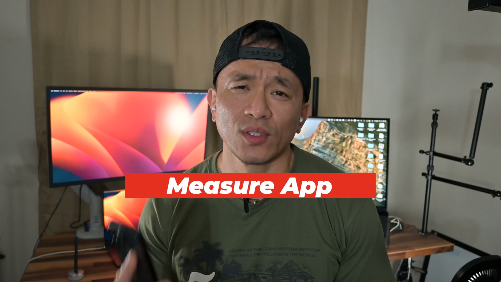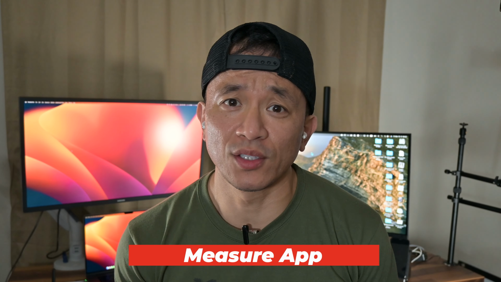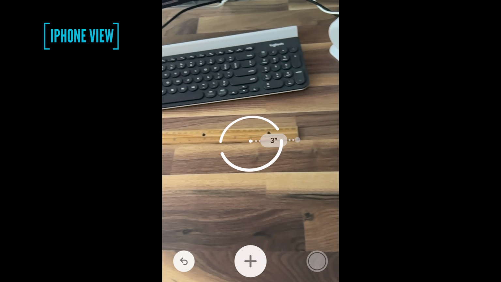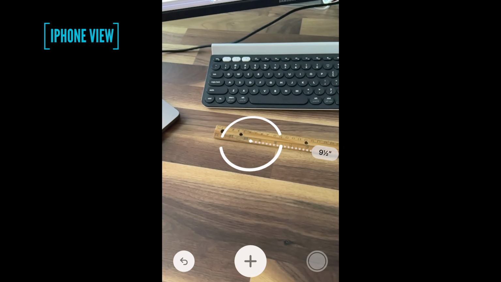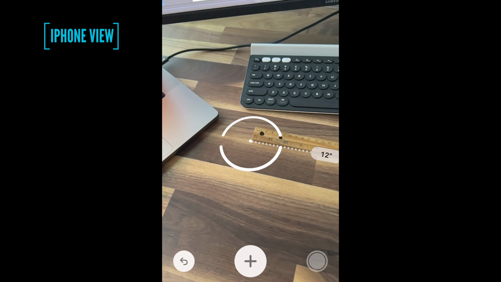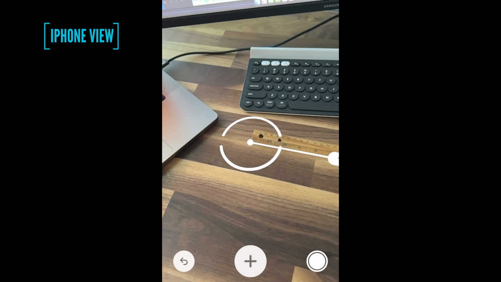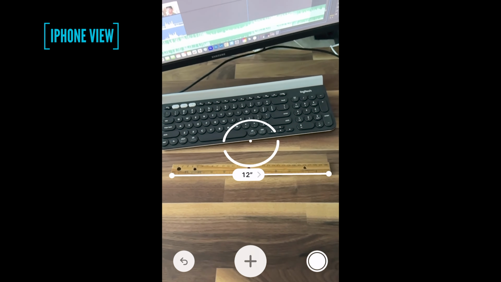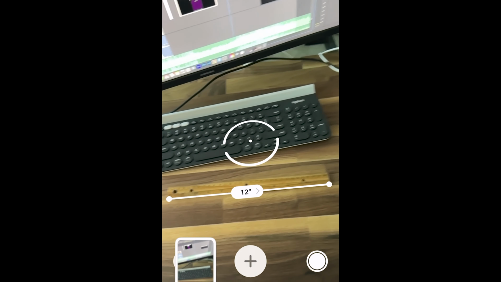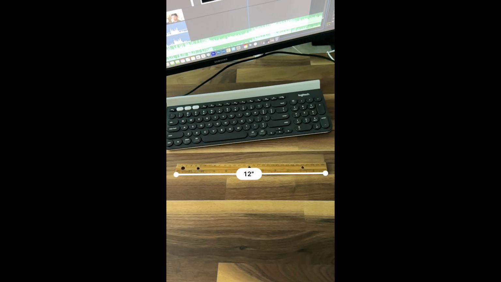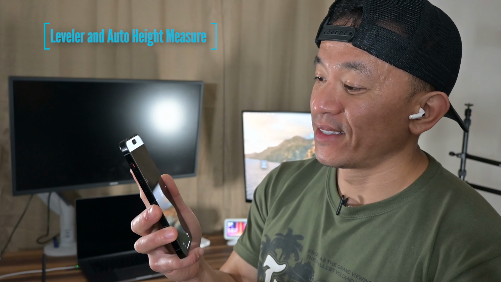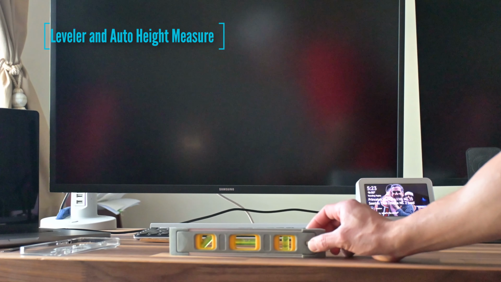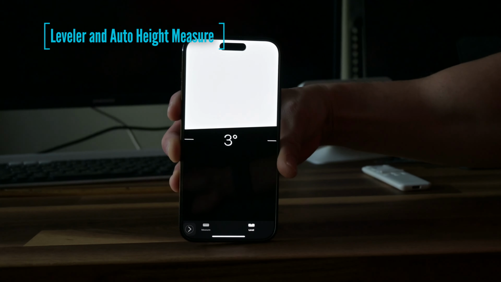This next one is one of the coolest apps they have. It's pre-installed on your iPhone. It's called the Measure app. To test the accuracy of this thing, I'm using a 12-inch ruler. Find your first point, hit the plus button, then find your second point, hit your plus button again, and then take a picture by pressing the button on the right side. And if you look at the bottom right hand side of the app, you'll see that it also has a leveler, which is pretty accurate.